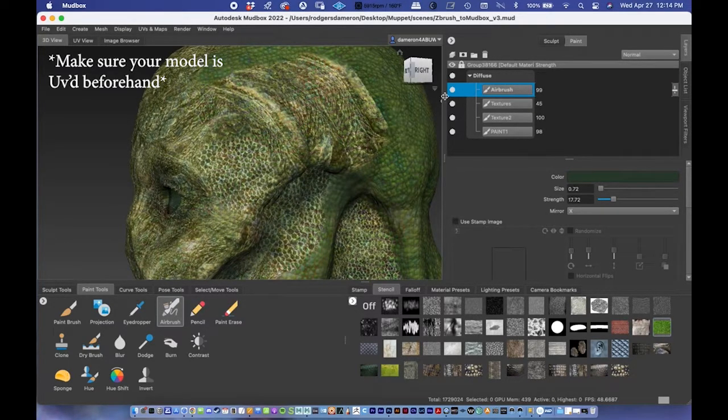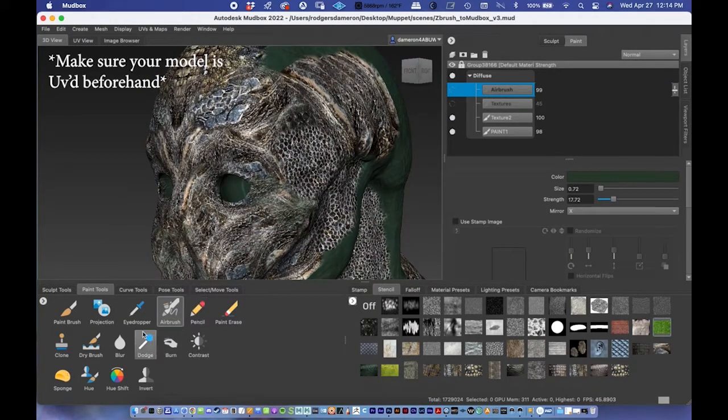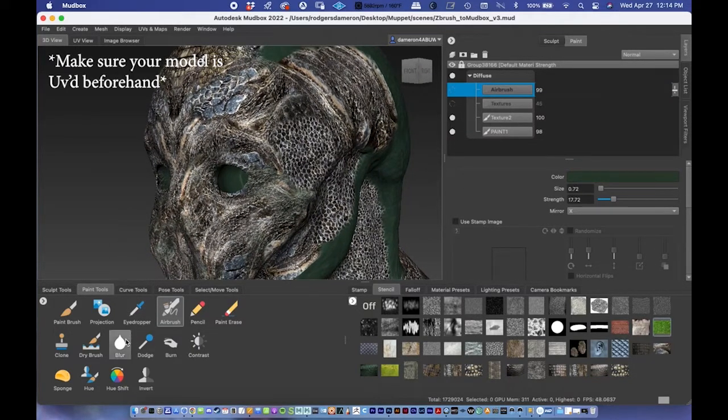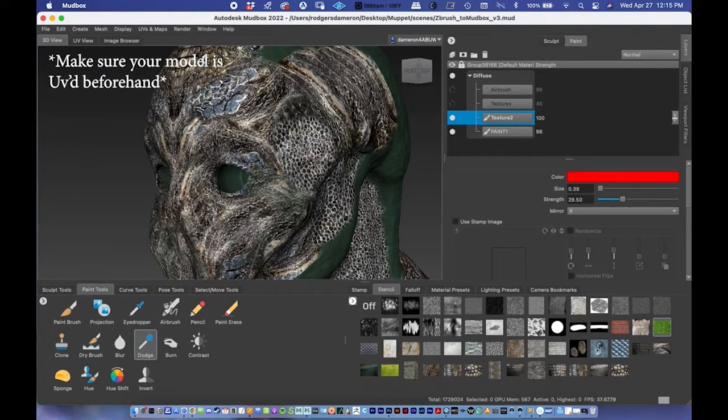Additionally, just going through some more of these controls here with Mudbox, you can really get far with everything that I've just shown so far. But additionally, we have the blur tool, the dodge, and the burn tool. Contrast, if you're familiar with Photoshop, all of these should be really familiar. Dodge brightens the area that you're painting on right there. You can see right there, I just brightened that area.